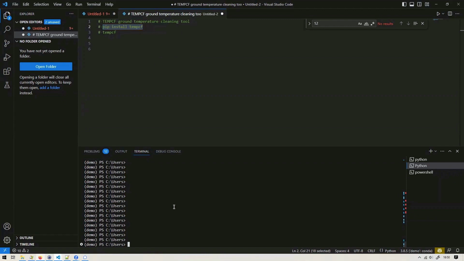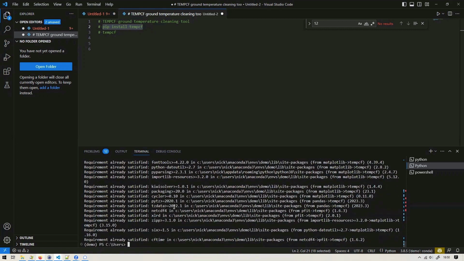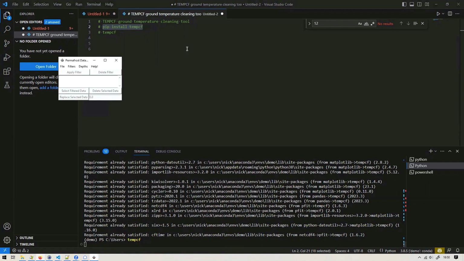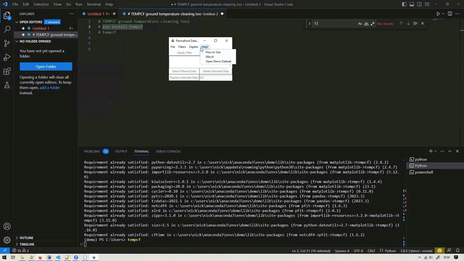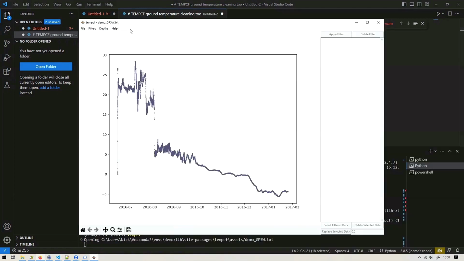So again, the first thing you need to do is to install the software. From the command line, if you have Python installed, just type in pip install tempcf, and it should successfully install. To check that it has, you can just run the program by typing in tempcf into the command line, and after a few seconds it should open up a window. And under the help menu, there's a demo data set that we can use just to do some preliminary exploration of some of the features.